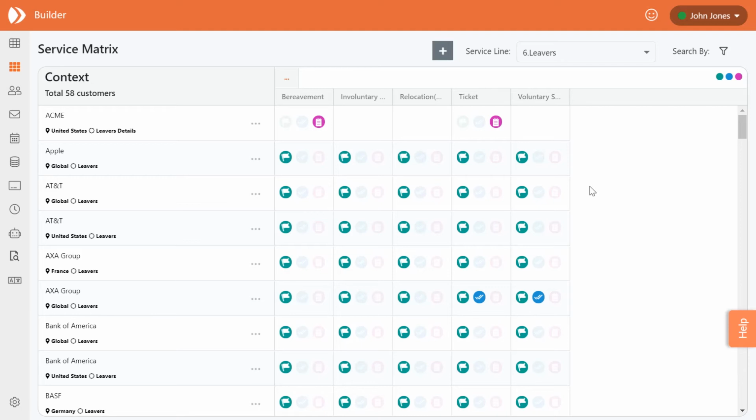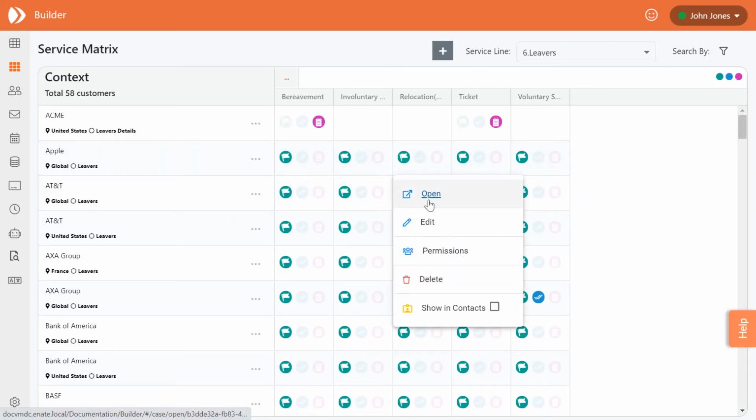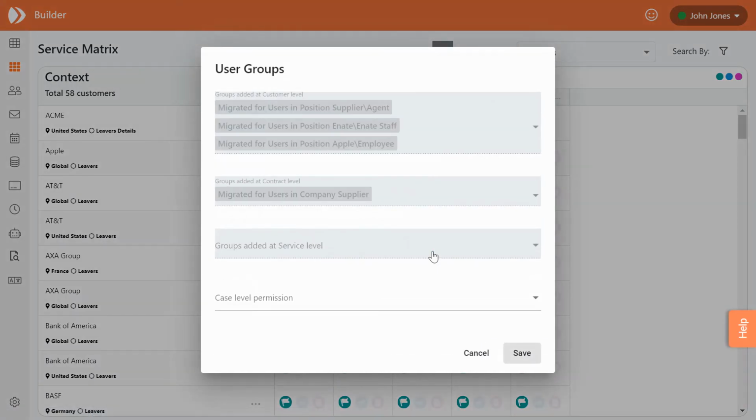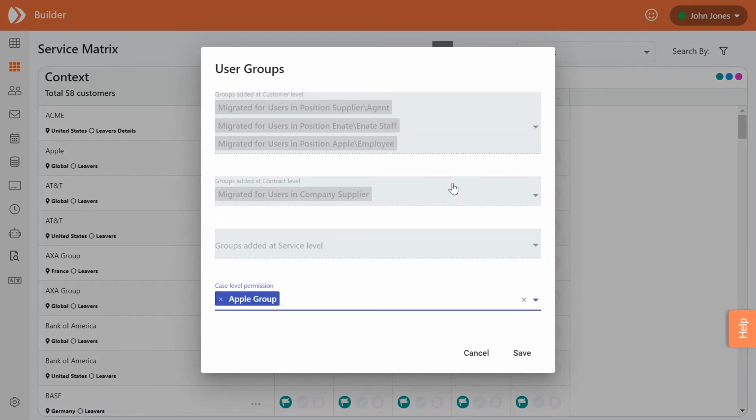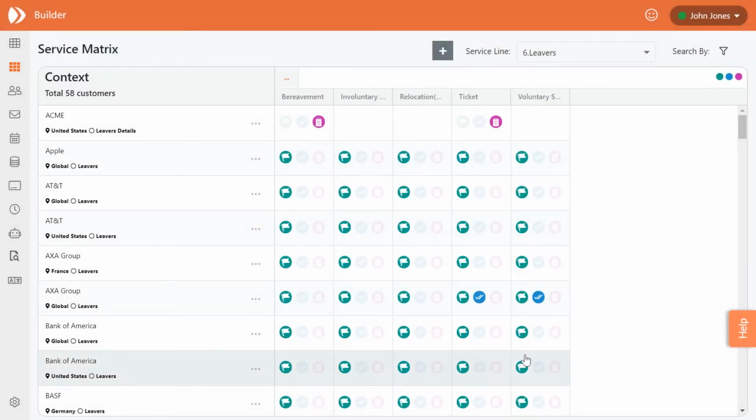To set permissions for a specific customer's case or ticket process, go to the service matrix, find the process you're interested in, and select the permissions link. Then add one or more user groups in. Any permissions set at a higher level will show read-only when accessing settings for any item in the service matrix.